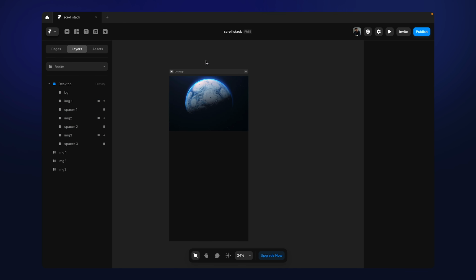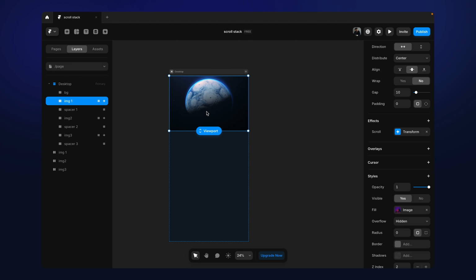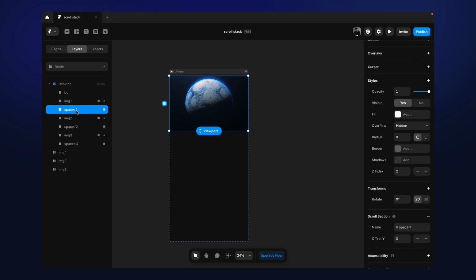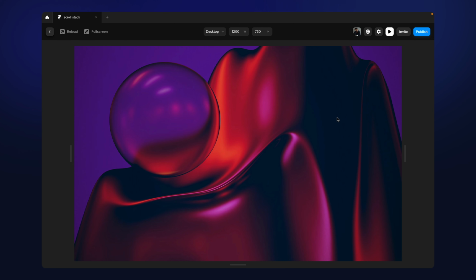So let's analyze what's happening here. When the spacer 1 is in view, then we want to do some animation with the first image. But you need to understand here that the spacer 1 is in view when we are playing it, because it is at the very top. That's why this animation is happening in this way. So we need another spacer, another blank frame, so that we can start scrolling.